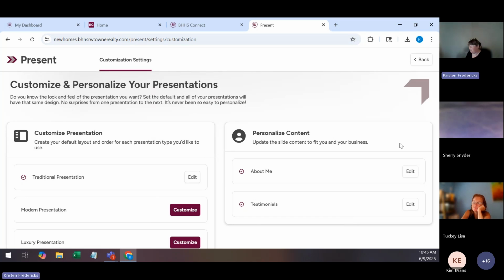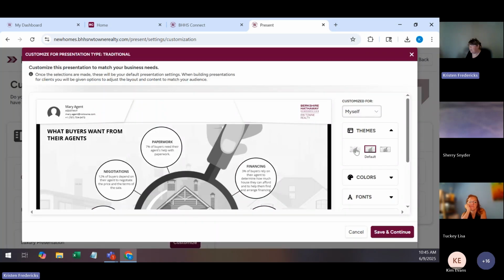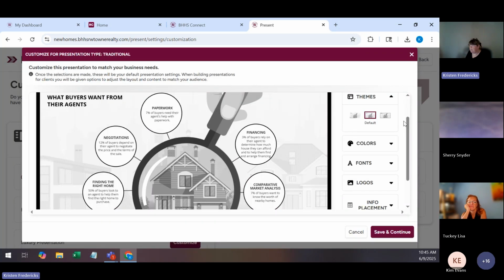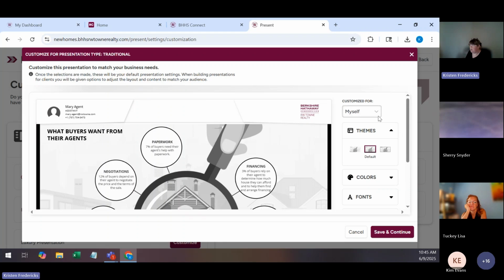Now, remember I said that you also have the ability to customize your presentations. So your default presentation is your traditional presentation. And if you want to go ahead and edit those slides that are available every single time you log in, you can certainly go ahead and do that. I'm going to hit the edit button on here. And it's going to allow you to edit some slides, edit some colors, edit some information. So I'm customizing this for myself.